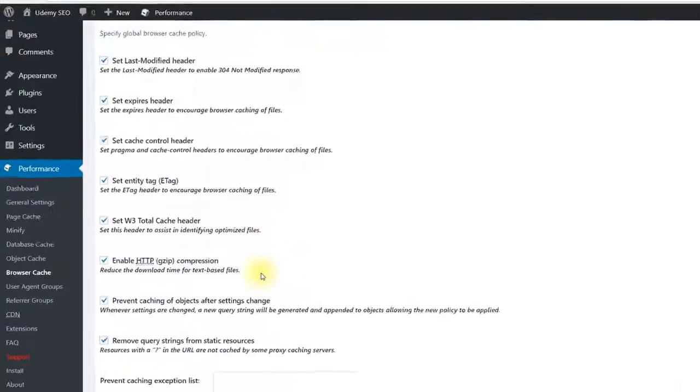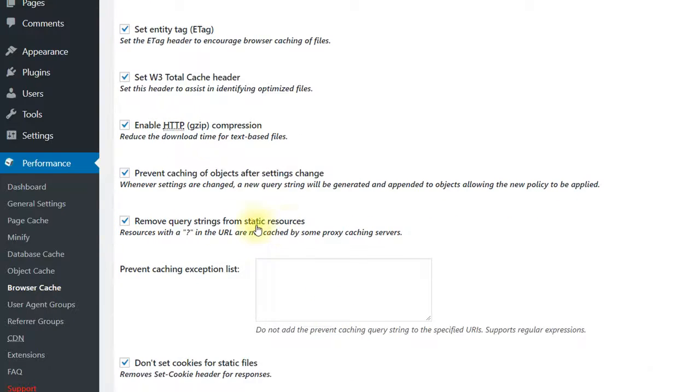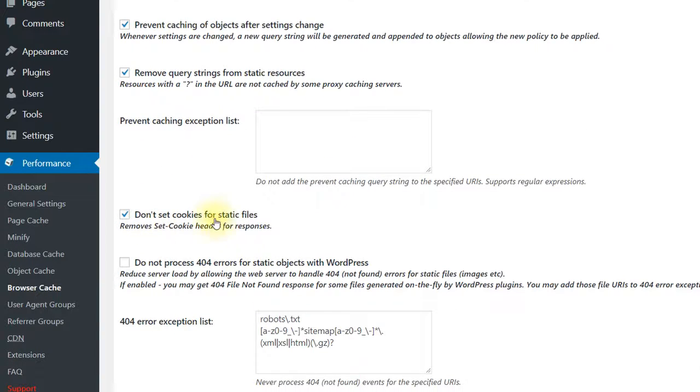Now let's move on to Browser Cache. Here you need to enable all of these, that is set last modified header, set expires header, set cache control header, set entity tag, set W3 total cache header, enable gzip compression. But for this to work, you need your server to support it. Also prevent caching of objects after settings change. Remove query strings from static resources. Don't set cookies for static files. All these settings need to be enabled.